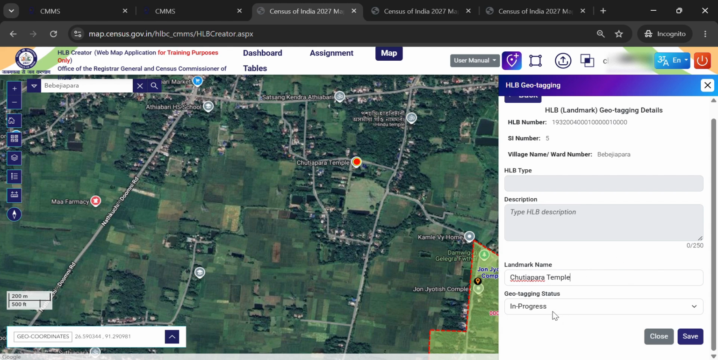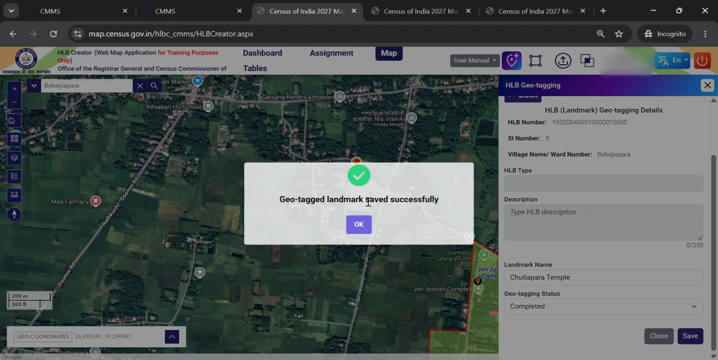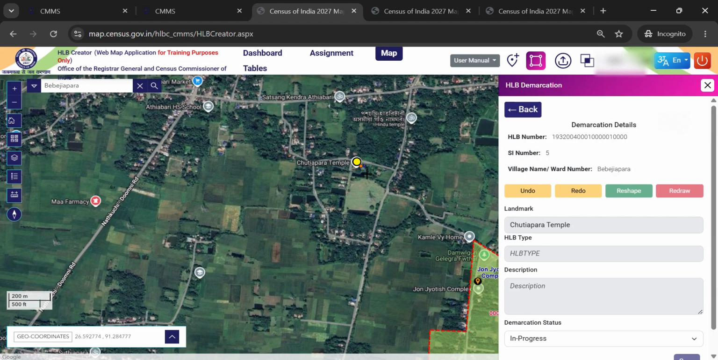Once we have given the description, then we can mark it as complete and save it. Once we save it, the color of the geotag marker will be converted to yellow from red, right? As you can see, it has turned to yellow. Now a plus symbol you can see with my cursor, right? Using this we will demarcate the HLBs.